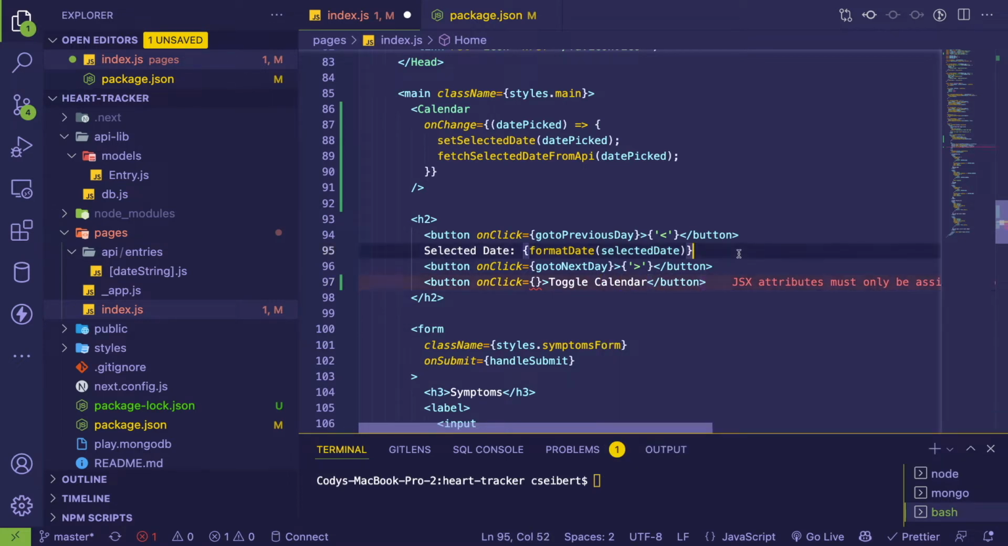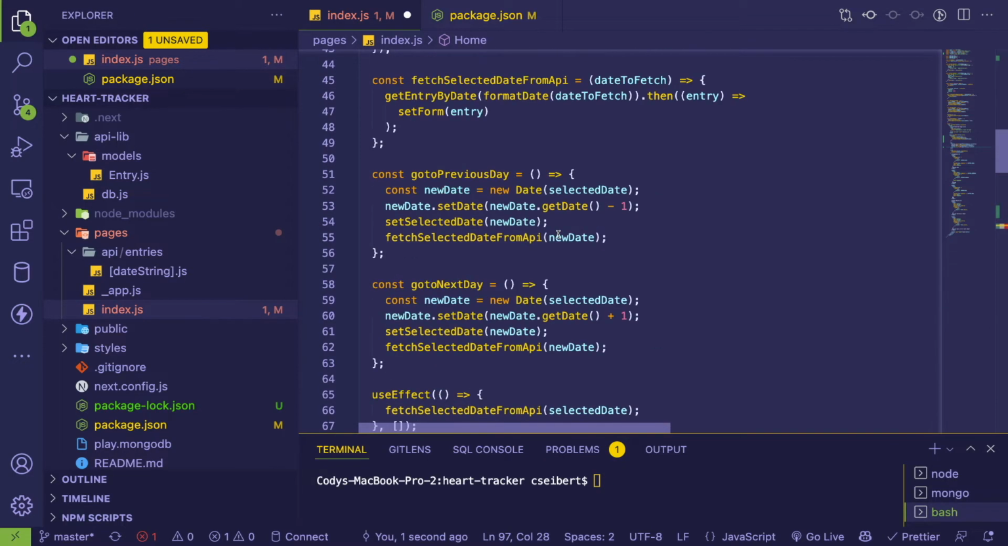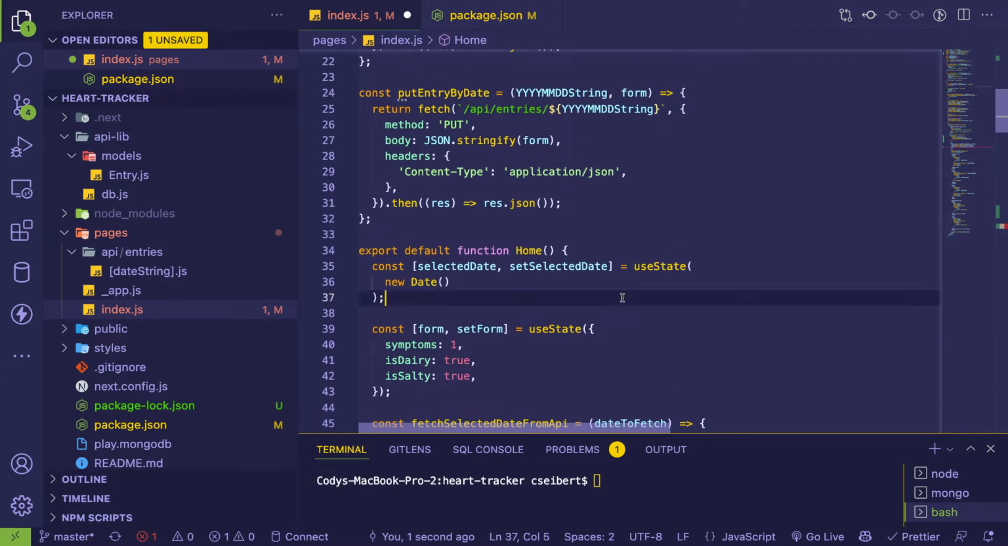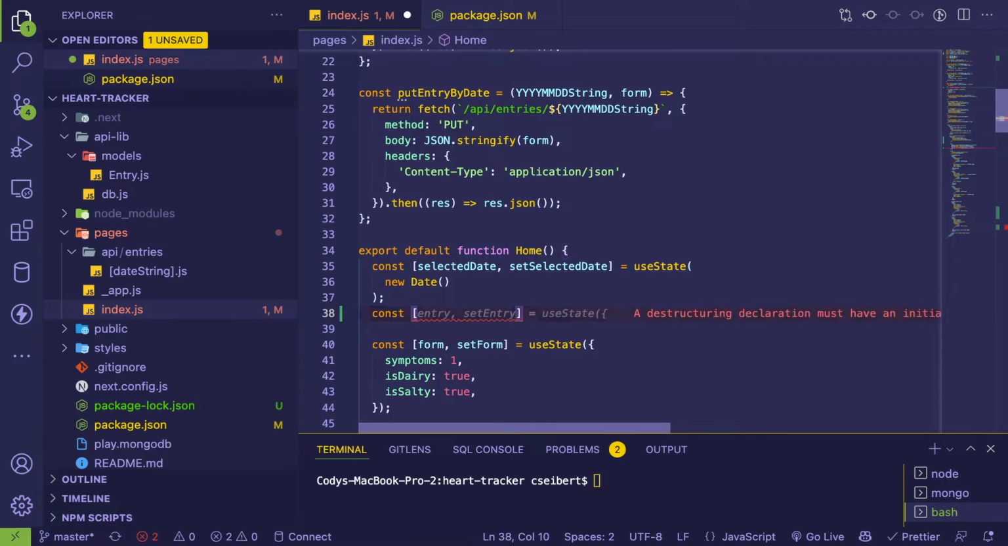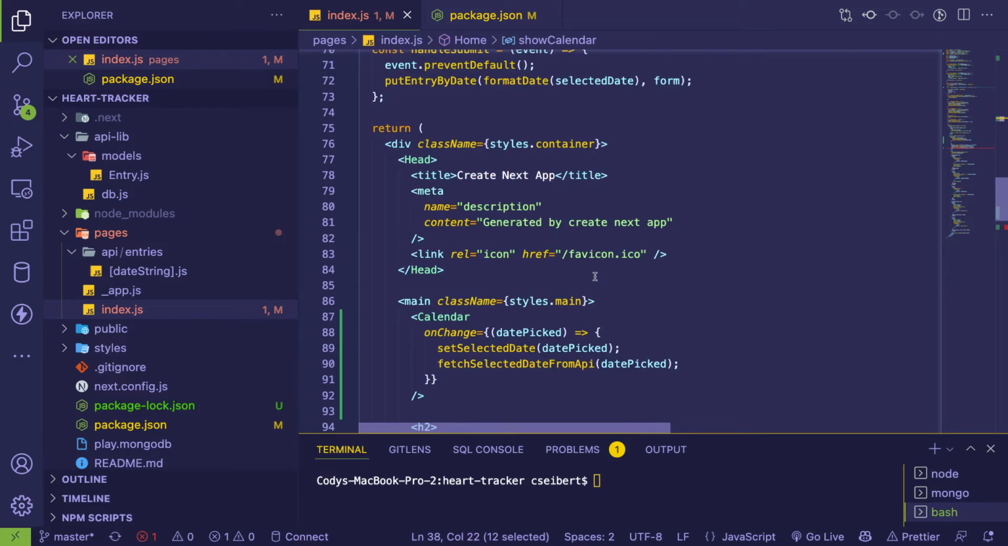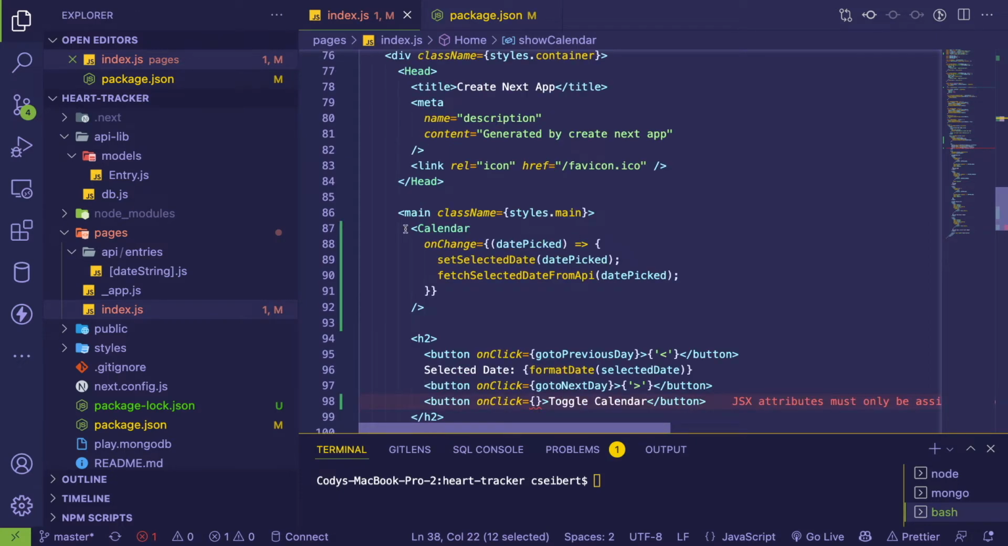Now, toggling is something that you do all the time in web development, and especially React. So you should know how to toggle by now, but just to kind of show you this, let's make a new state variable called show calendar and set show calendar. And I'm going to say useState, and I'm going to default that to false. So when this application first loads, we're going to hide this calendar.